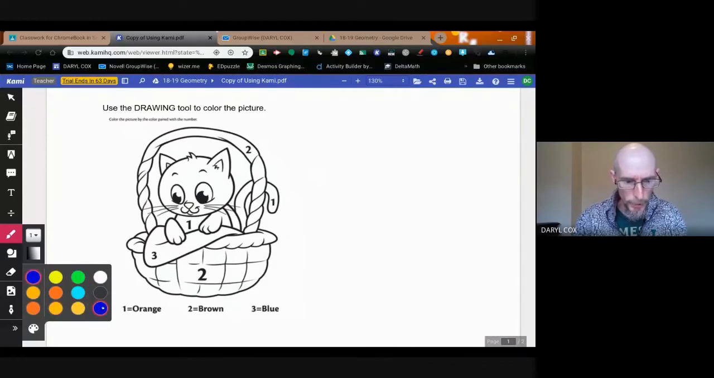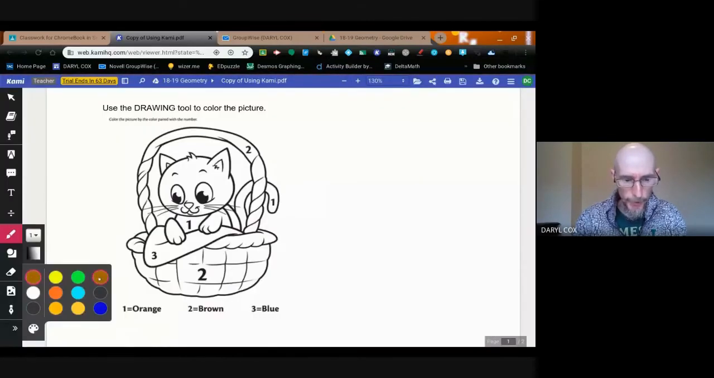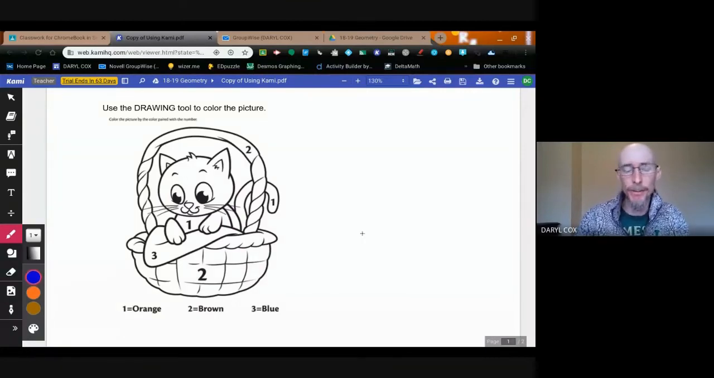Okay, so I want that to be blue. Got orange. And I want this to be brown. Where's brown at? Let's see. Brown. I think that got it. There it is. And I need orange. Need blue. Okay, I got my colors now. It takes a little playing with.